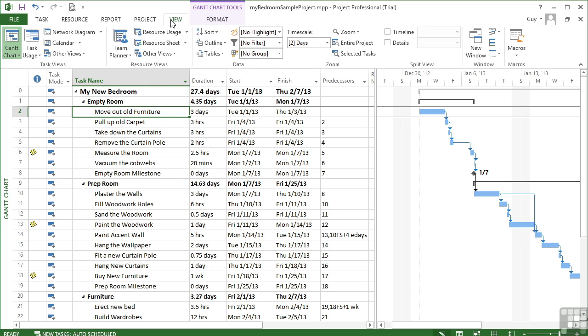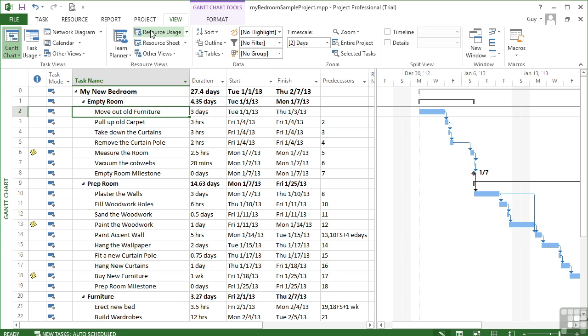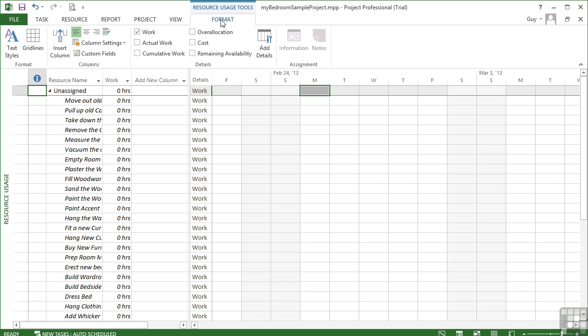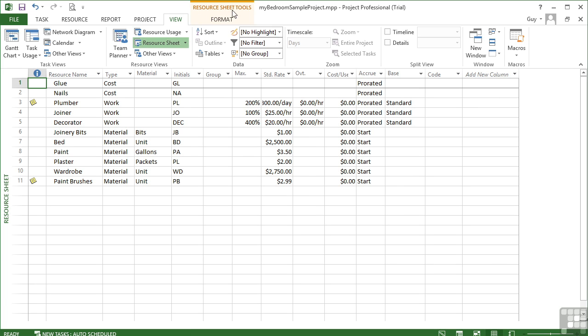There is also the option to have the Developer ribbon activated, which would give you another tab across the top here. And then any further tabs, such as this one we have currently, Gantt Chart Tools, is a context-sensitive tab. So we're currently looking at the Gantt Chart Tools Formatting tab because we're looking at the Gantt chart. If we change our view to the Resource Usage one, for example, then we get a different formatting tab. Resource Usage Tools Format. If we change the view to Resource Sheet, then we get Resource Sheet Tools Format.